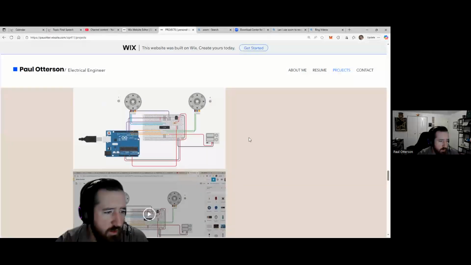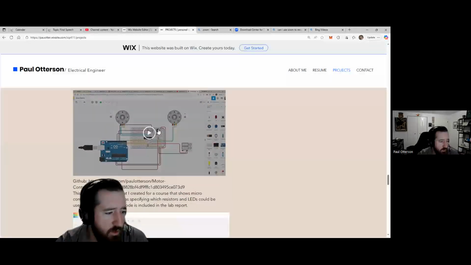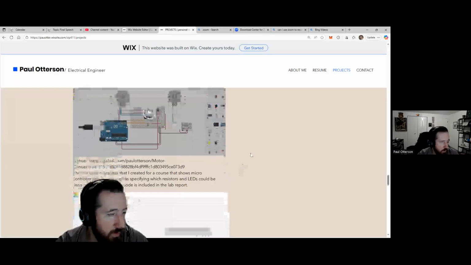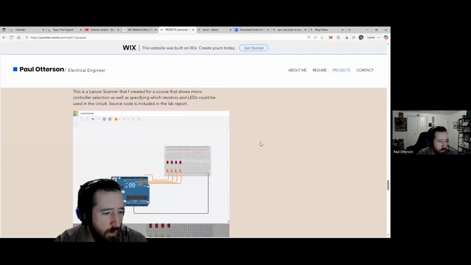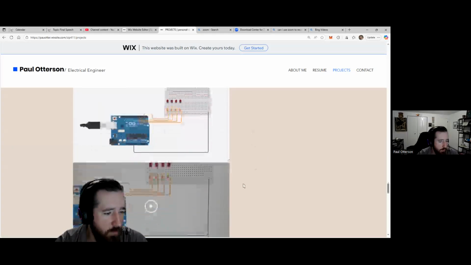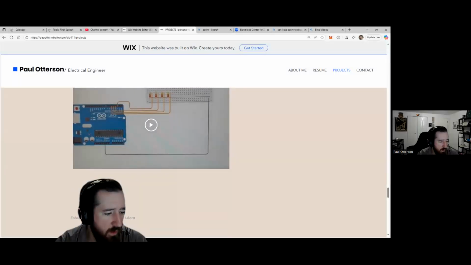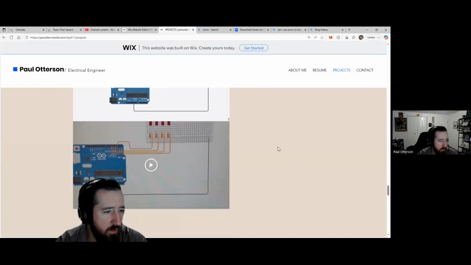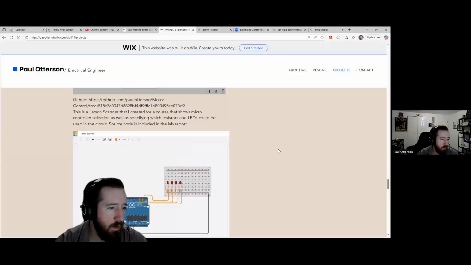So here's that circuit diagram layout. I have my video here, and then I have the GitHub linked here as well with the source code. The other one with autonomous control is going to be this Larson scanner. Here you can see our circuit diagram layout, as well as the video and the lab report with the source code in it.